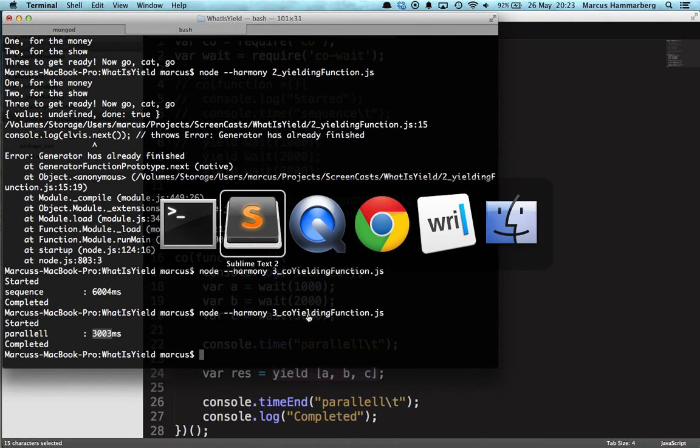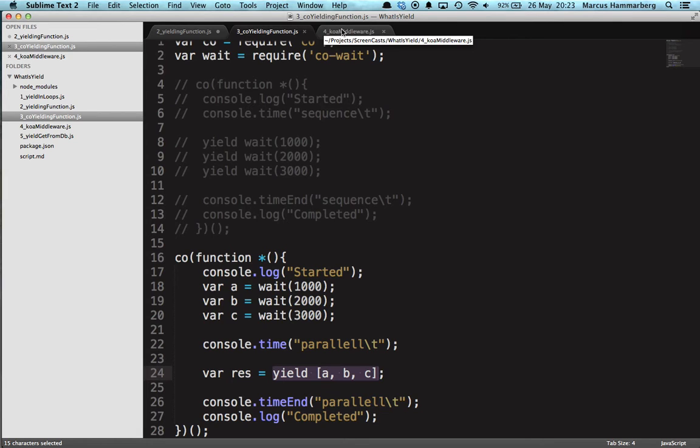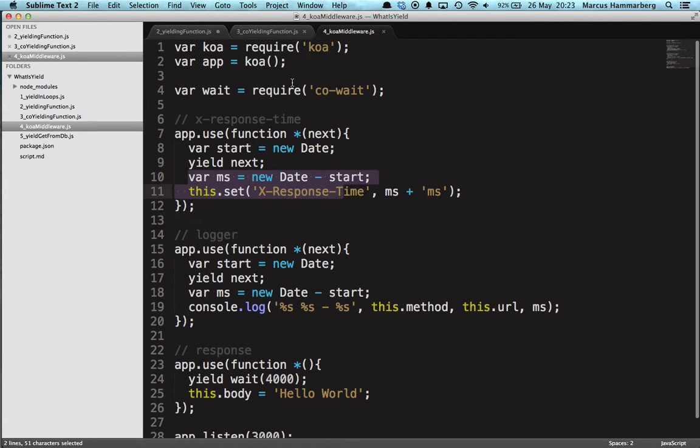Let's see what Koa can bring to the table around this. So Koa works exactly the same way as CO. It keeps calling next for our generator functions. So middleware is what Koa is made up of. Koa is really simple, actually, and just made up of middleware. And middleware are generator functions.